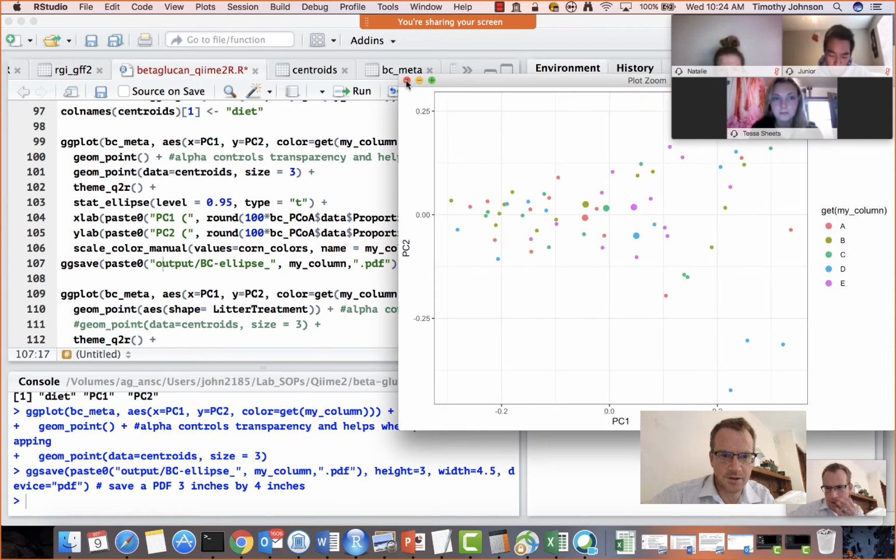So these bigger dots are the center of each of these clouds of points. So here's the center of group A, B, C, D, E. The centers of all these are pretty close, and the data are all spread out. So it's hard to have statistical significance when they're all so close.